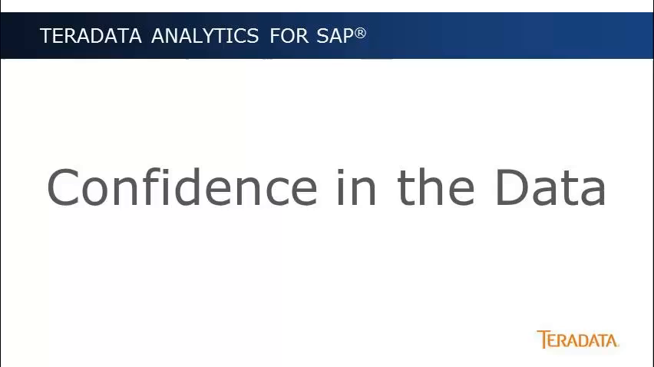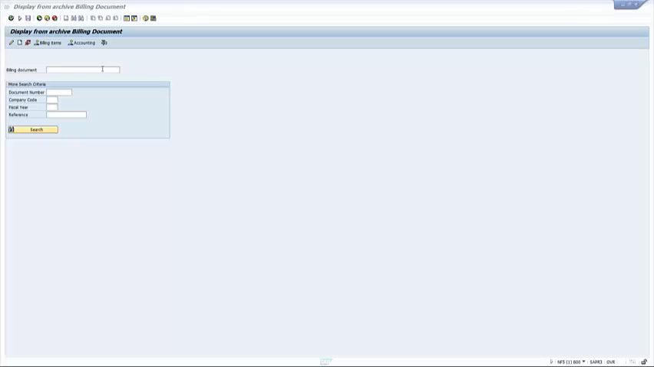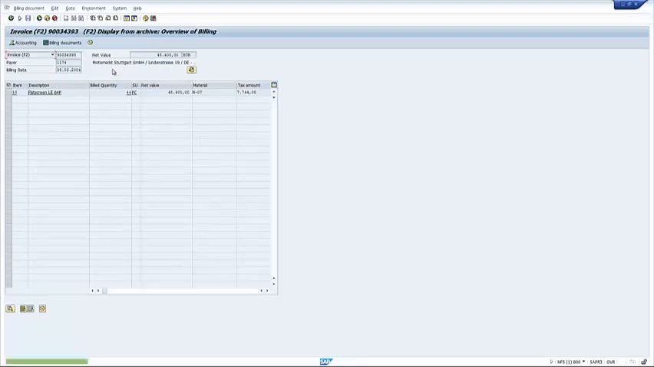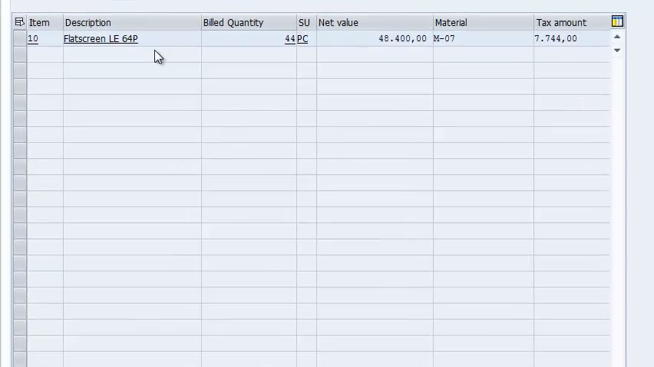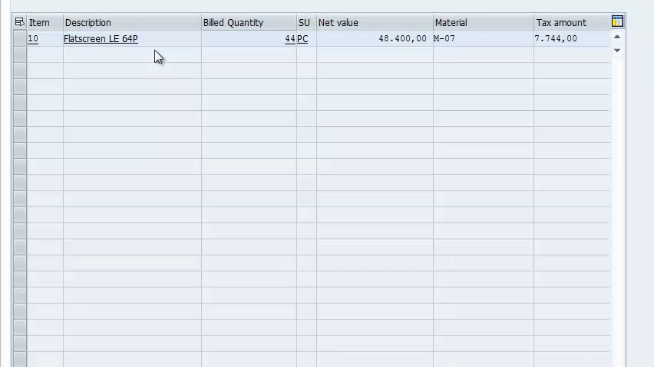It is vital to be confident in the data that is being used in Teradata Analytics for SAP, so we provide the ability to reconcile the data back to its source. Earlier, we were able to see a specific billing document, or a VF03 transaction. We are able to reconcile this document back to the source, helping to prove the data is correct. Complete data reconciliation is also possible. In SAP Front End, the billing document code can be searched and the original document found and checked against the version in Teradata Analytics for SAP.